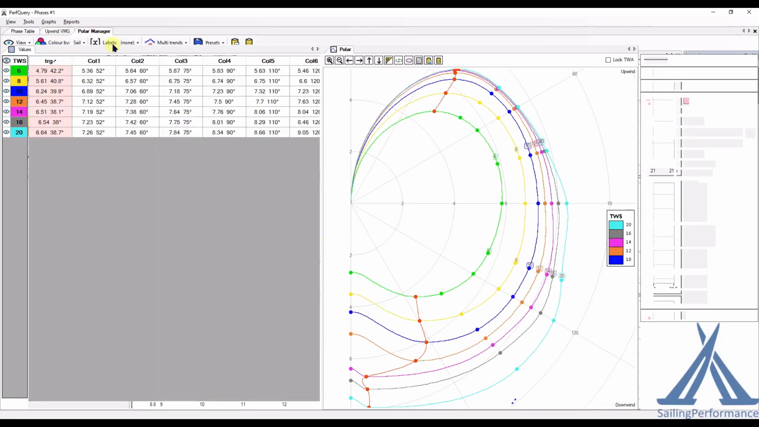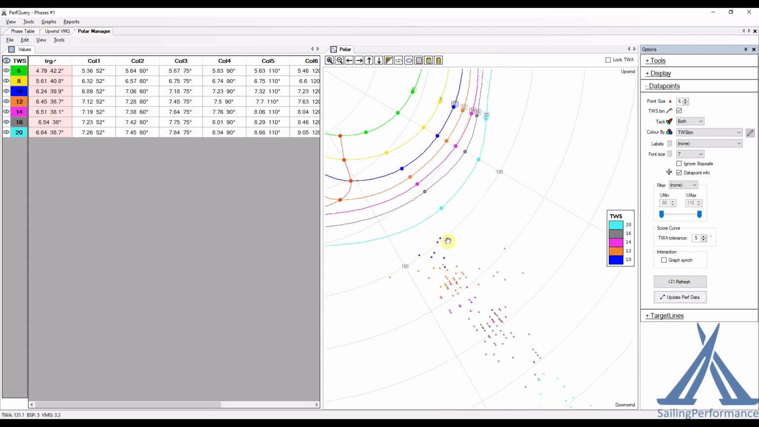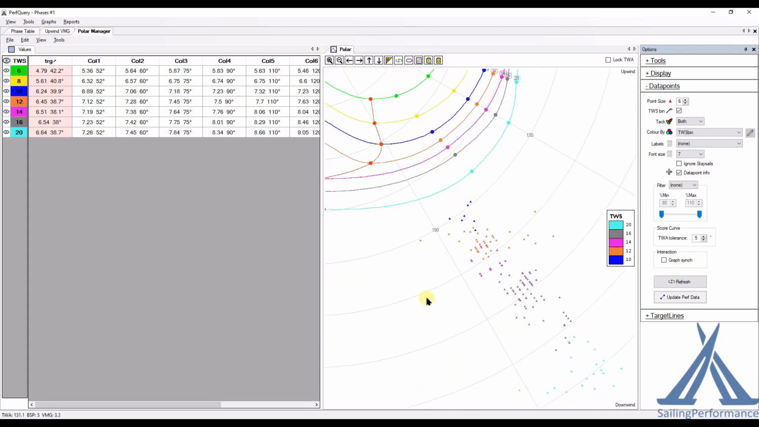Right, and in the polar manager, I'm not sure why my points aren't displaying. I've got some points here. Oh, here we go. Yeah, I've got the wrong polar selected. Here are all my data points. For demo purposes, I got the wrong polar, but I could start updating my polar for these data points now.